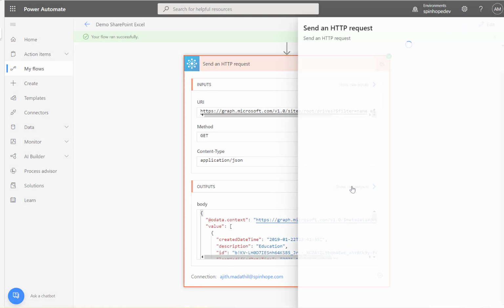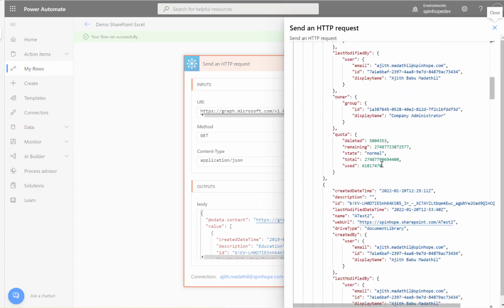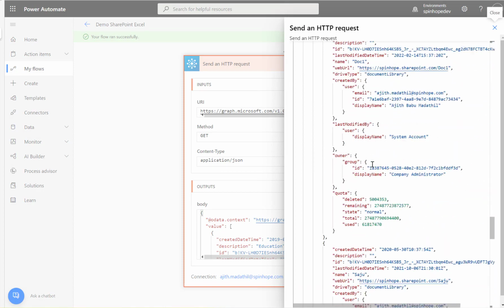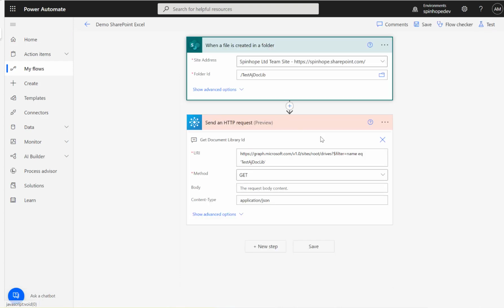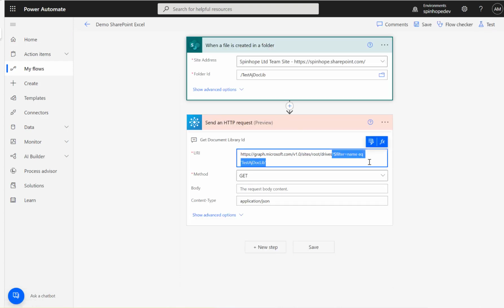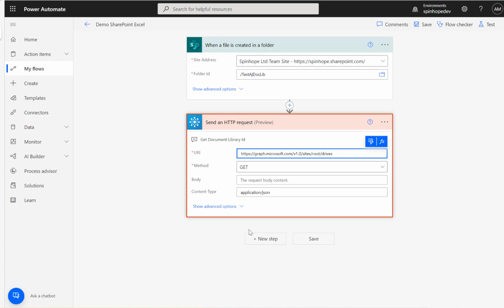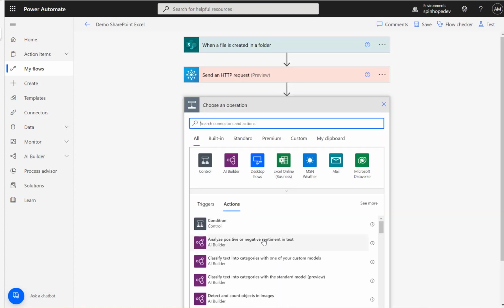But one thing I noticed here is that I get all the document library details. Even though I said in my URL the endpoint is filter name is equal to that, it kind of ignored that. I don't know why. If somebody knows why it is, please let me know. Okay, so let's remove that then. I don't think the filter is going to work, so instead of that we've got another way to do it.